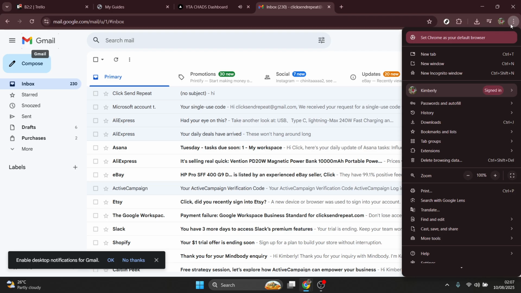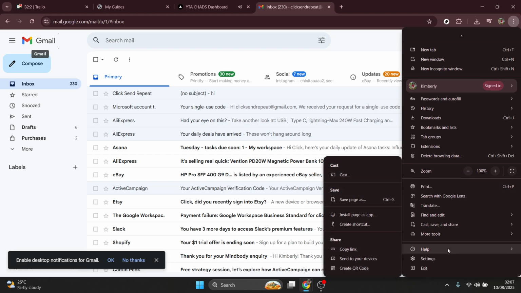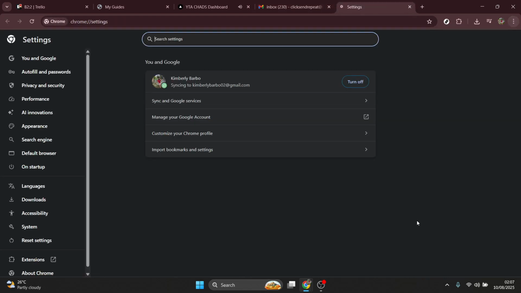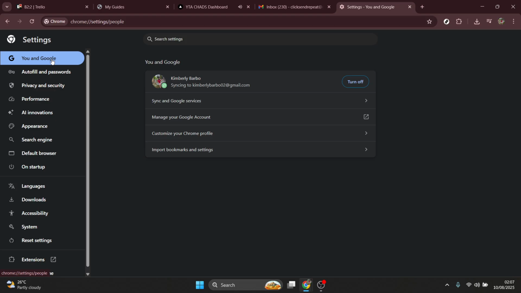From there, select Settings. This will take you to a new page where you can make adjustments to your Chrome browsing account. Once you're in the Settings menu, look for the section titled You and Google. Under this section, you'll need to find an option that says Sync and Google Account. Click on it. If you have Sync already enabled, you might see a toggle or a button that says Turn Off. It's crucial to turn the sync off at this point.